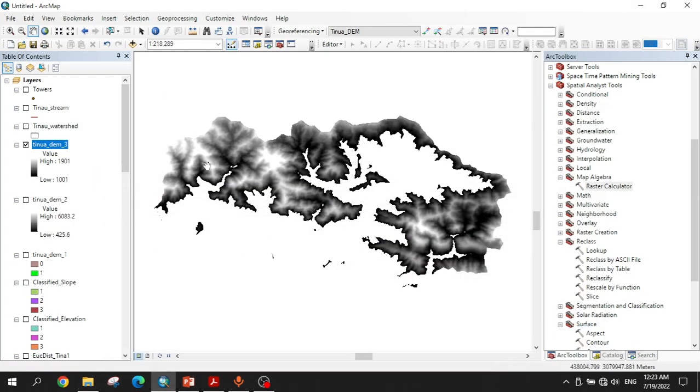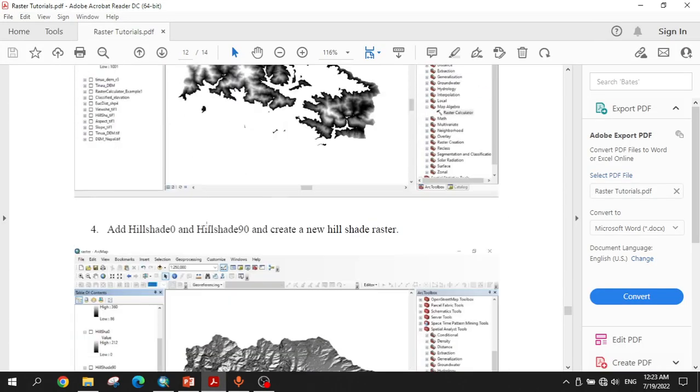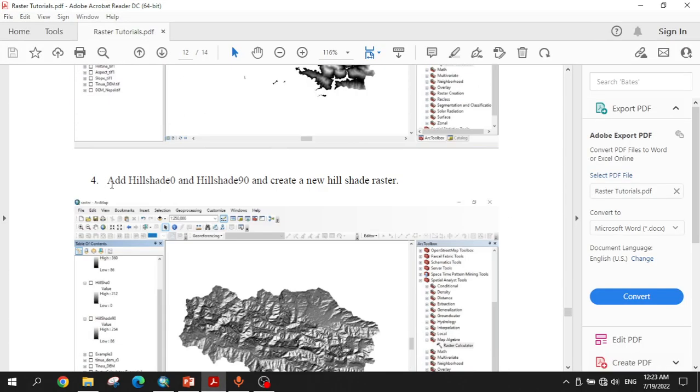So it will show the drawing for the elevation above 1000 meter only. So after doing this, we are going to move to this exercise. That is, at first we are going to create the hillshade 0, then hillshade 90. Then after this we are going to add both hillshade 0 and hillshade 90.